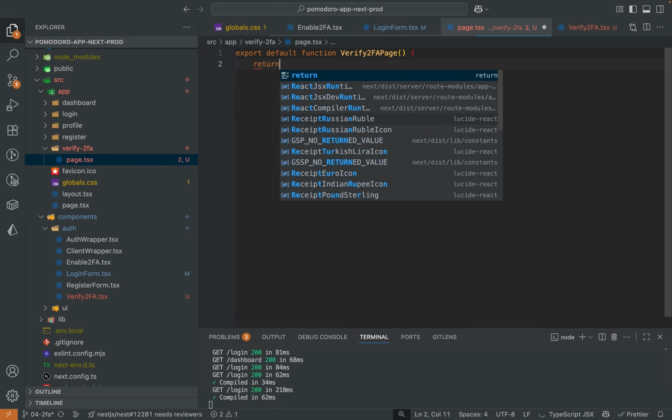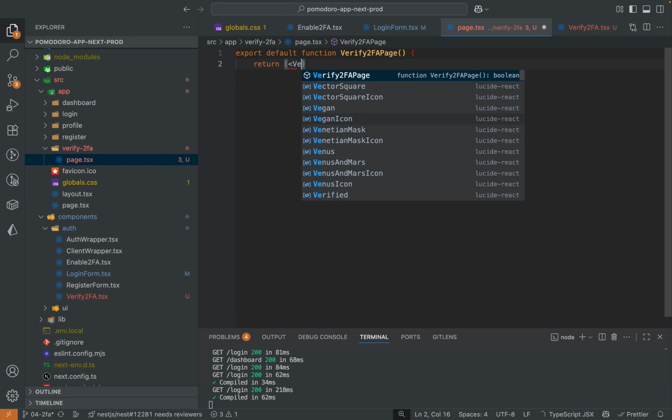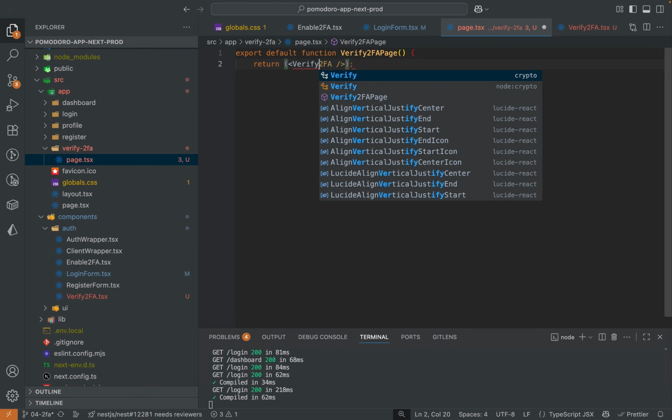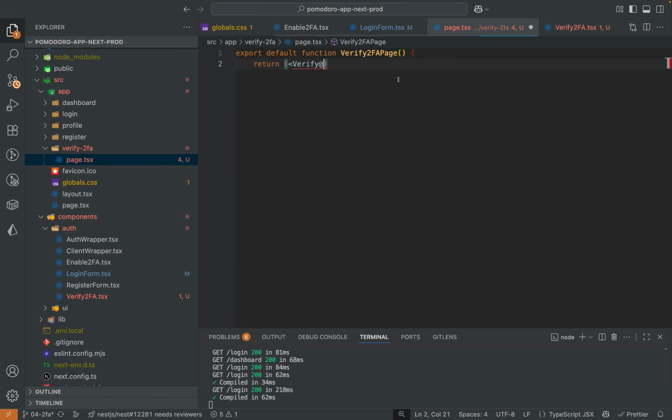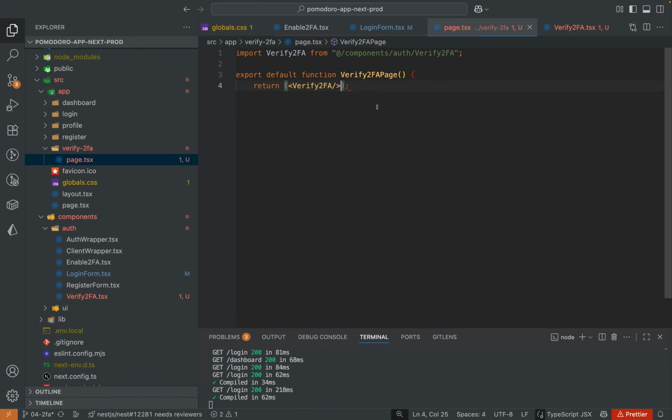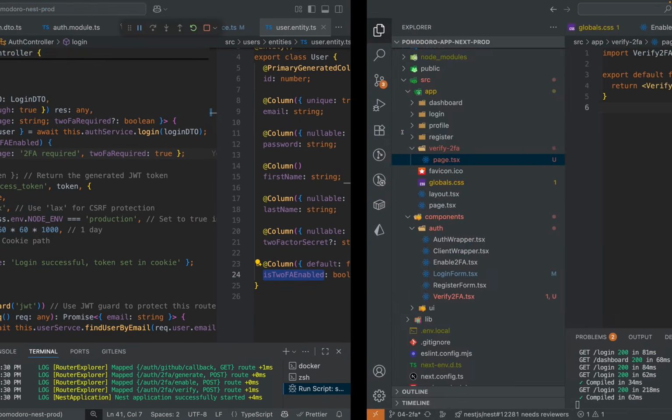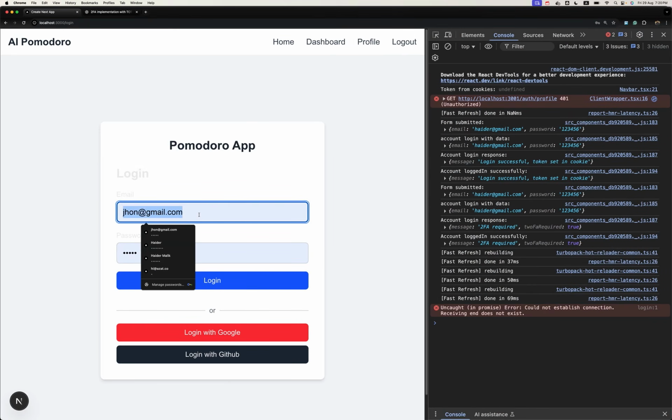Here I could return verify 2FA. Let's change the name of the component. It should be verify 2FA. Yes, not at page. Yes, I should import the verify 2FA. Now I should test that.